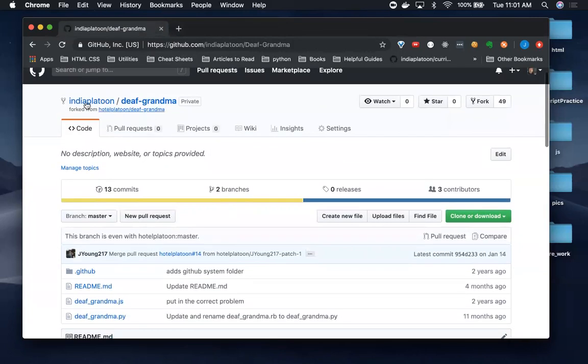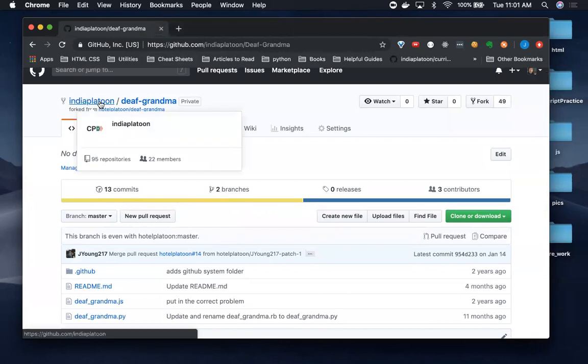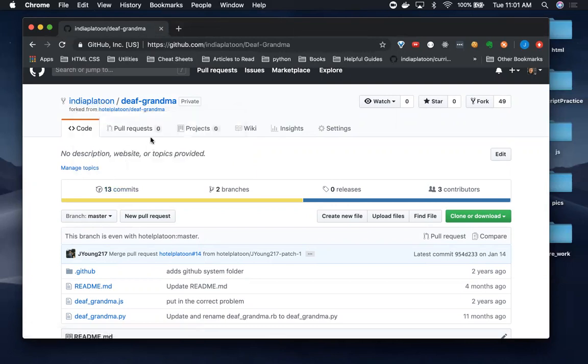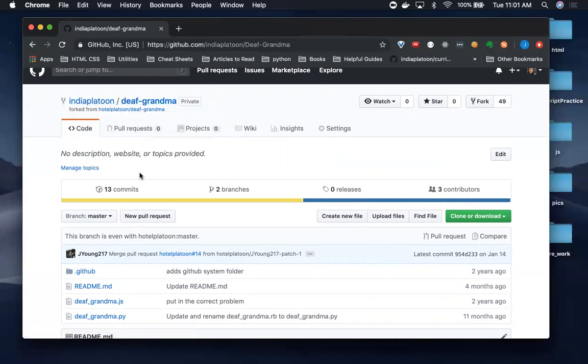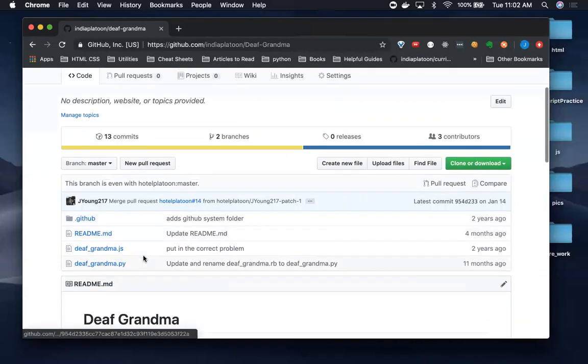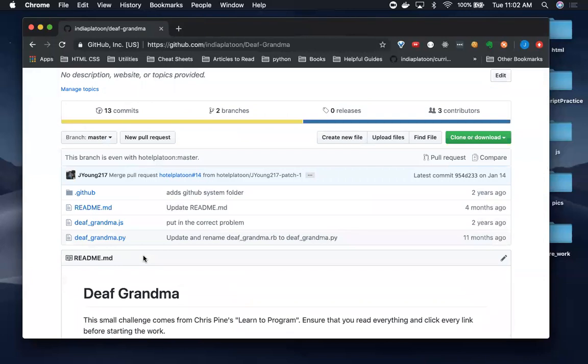This is going to take you to, India Platoon is our, I can't remember what it's called. Cohort, yeah, like company, something. Def Grandma is the repository, but it's owned by India Platoon. There's a word for it, it's escaping me, but our organization is India Platoon and Def Grandma. We don't want you making any changes to this, right? I don't want anybody accidentally pushing up all the answers or messing with this, right?